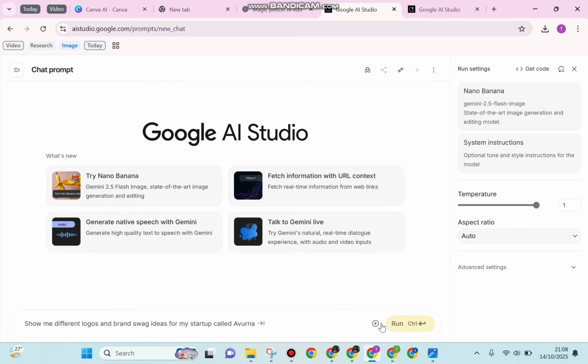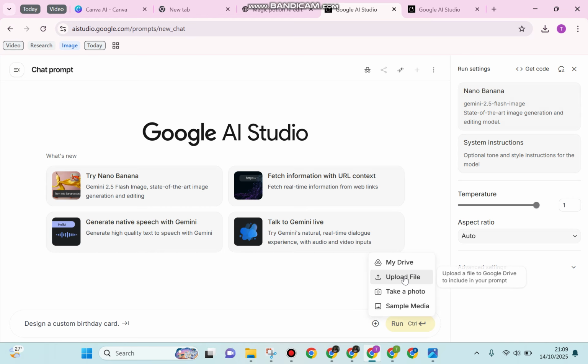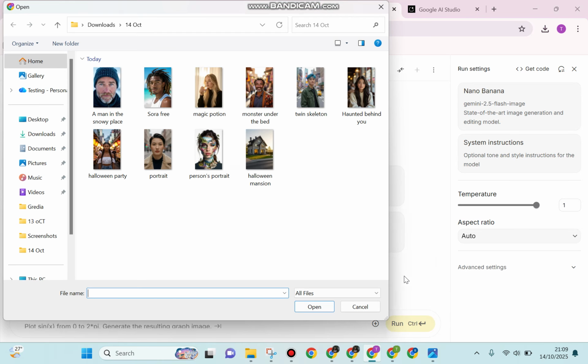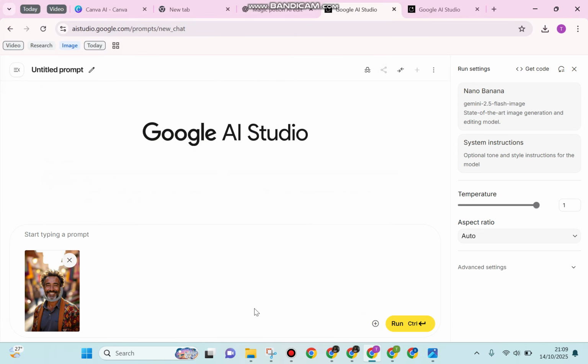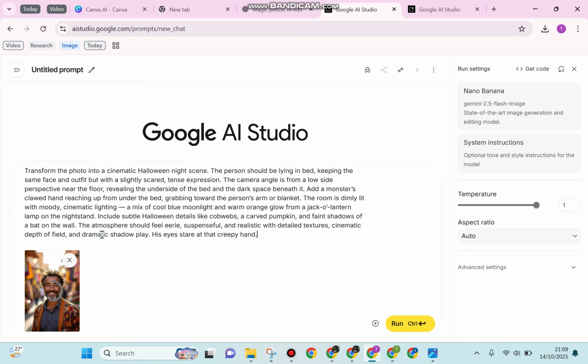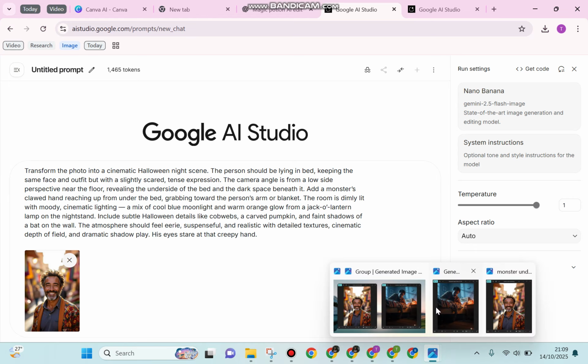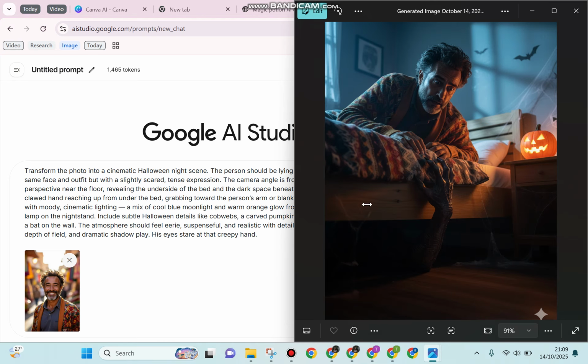The next step is I would like to select the picture from my device or from the gallery. For example, I will select this one. After that, I will put the prompt into this section. And basically, the prompt would be like this, guys. Transform the photo into a cinematic Halloween night scene. The person, I will show you again.